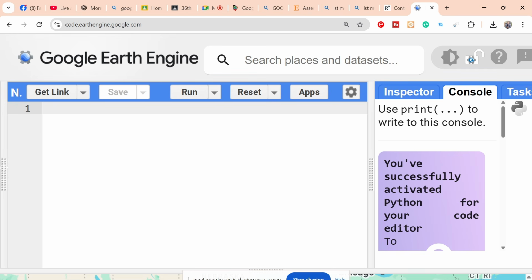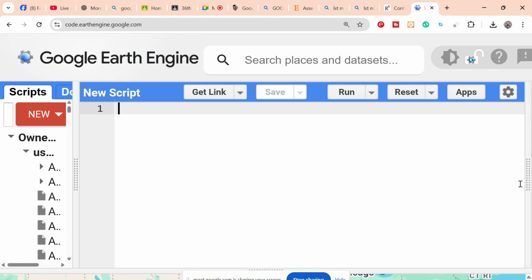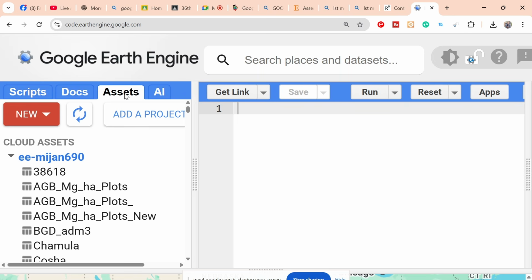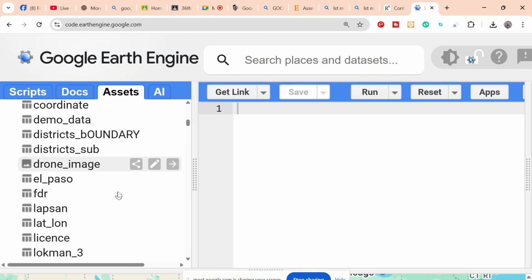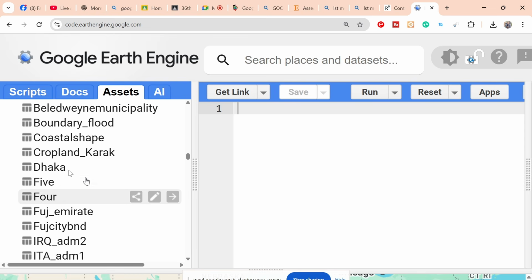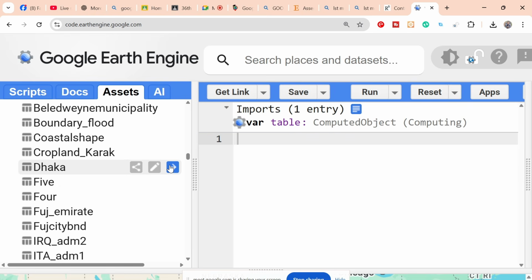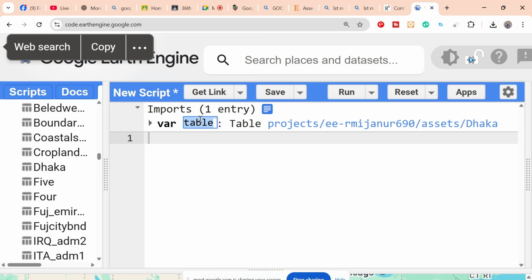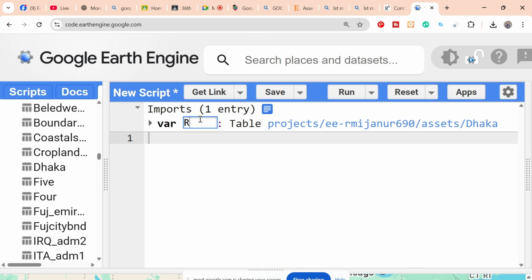So first step, simply import your study area. Suppose in this case, I import my specific boundary. Here I already uploaded my shapefile, which I work with. Suppose I work on the Dhaka city boundary. I just imported my study area, and it shows the default variable name is table, but you can use any name. Suppose I put the name as my ROI. Okay, so this is my study area.